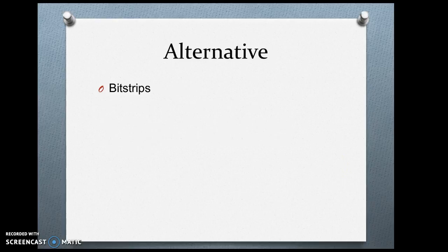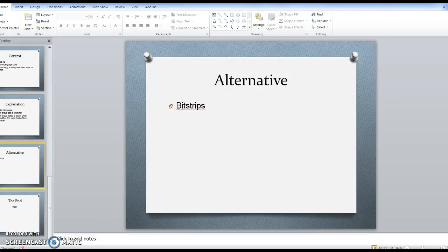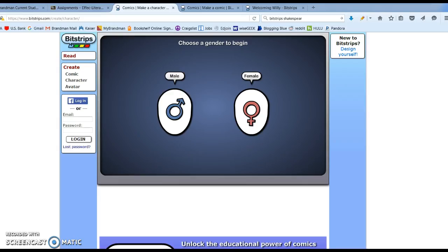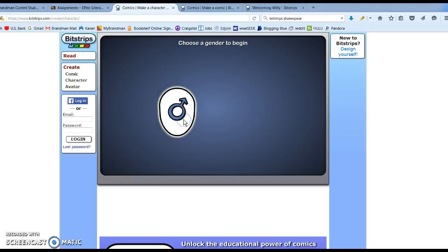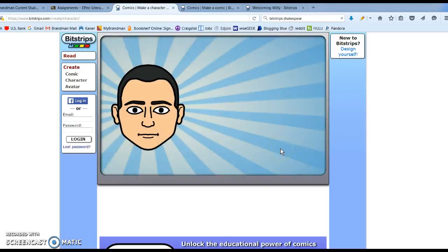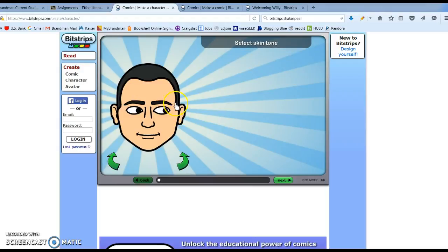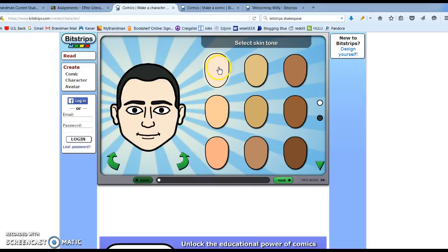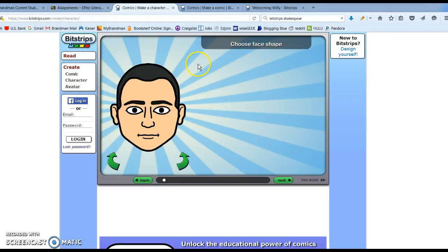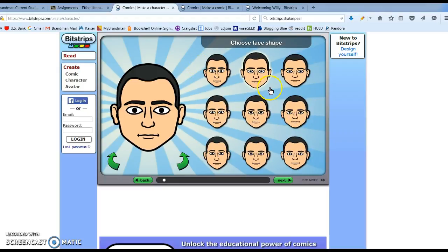Let's see. There is a possible alternative to this that I saw online. I don't know if you guys have heard of bit strips. They were big on Facebook and all that stuff a few months back. But this is what they look like. It's actually kind of neat. So you could use this to make your own character, and it's all really pretty smooth, actually. And it's pretty specific. You can start all the way at the bottom here and make your own character. So you could use that.